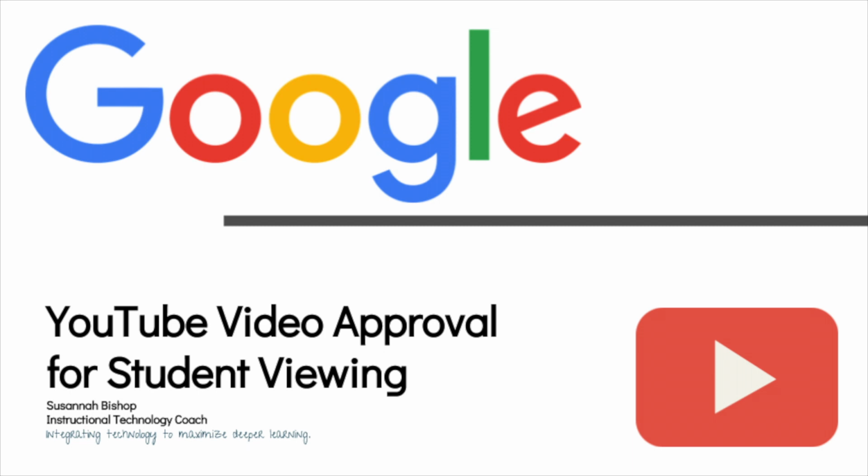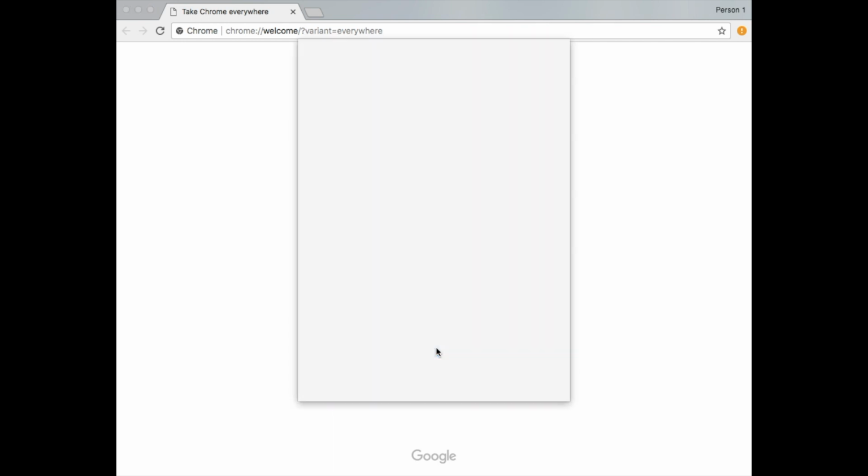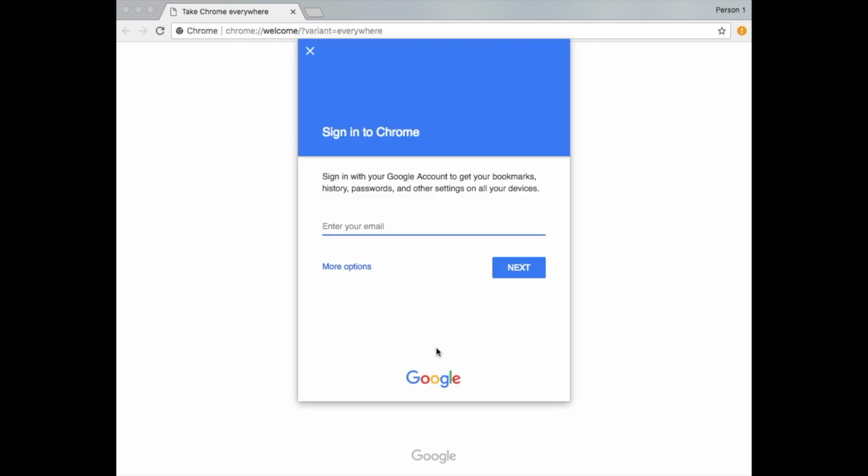Hello, today we're going to take a look at how teachers in Hopewell can approve YouTube videos for student viewing in the classroom. To make sure this is effective for everyone, we need to sign into Chrome first. You should have clicked the little person icon, and when you get this option, select the Sign In button.